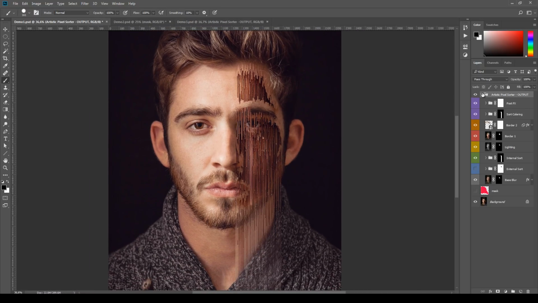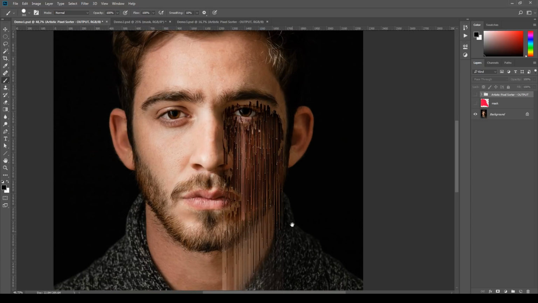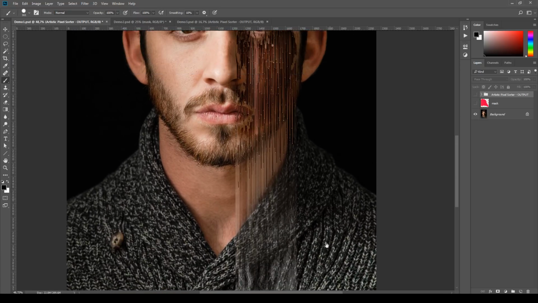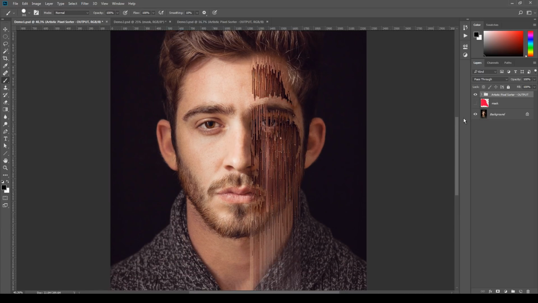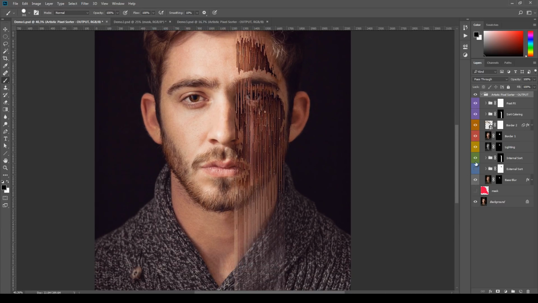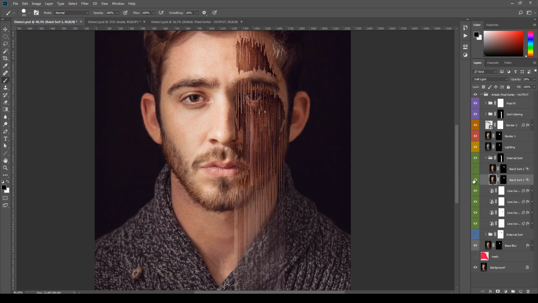Let's take a quick look at the layers tree. Here the external sorts were not used. They were used in the first render, as you can see here, but not in this second part. And also only bend sort 1 is used in soft light.